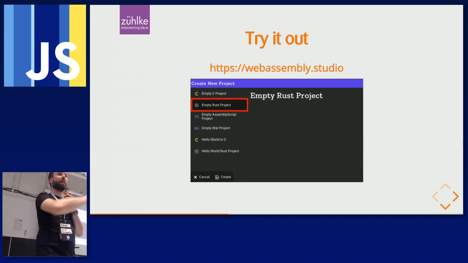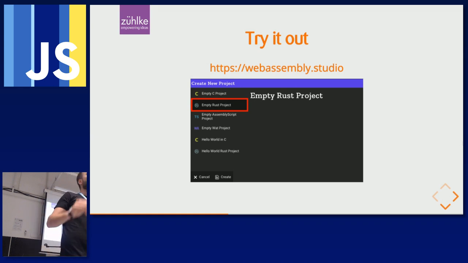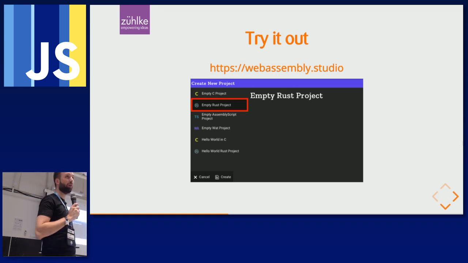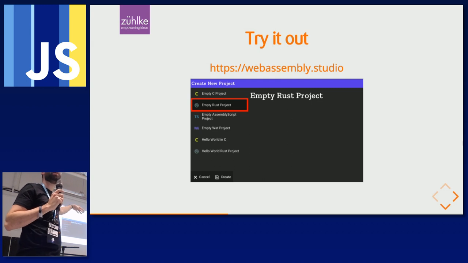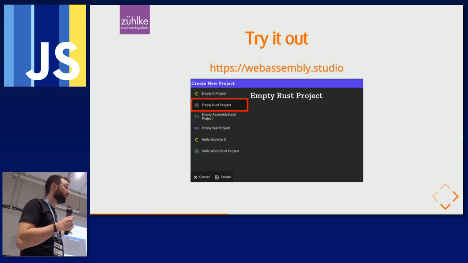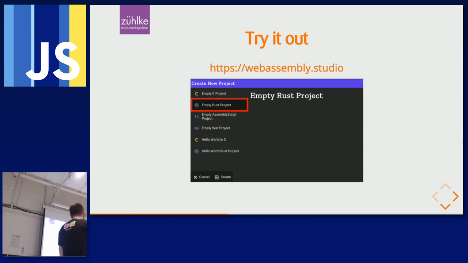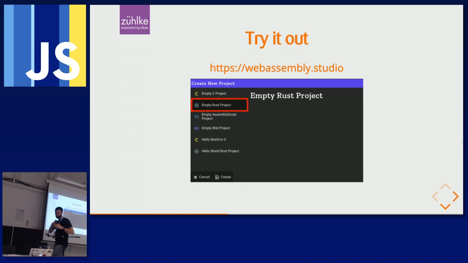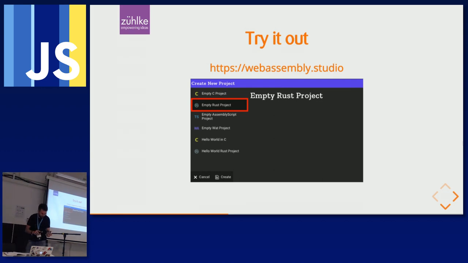When you go in there, you will get that little assistant over here. Please select the simple Rust project, the empty Rust project. We will go step by step until we reach that Hello World Rust project. Please don't open that yet because it will have pretty much everything in there, but we will go step by step until we finally understand what the Hello World project actually does. So please go into the empty Rust project and let's see what we have there.